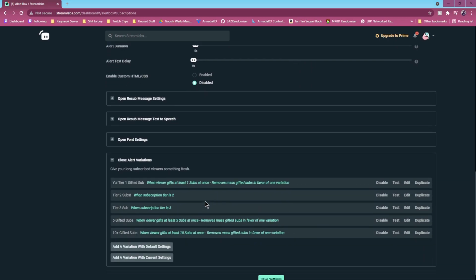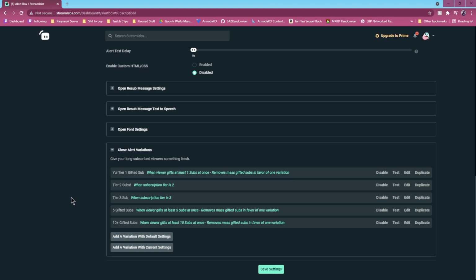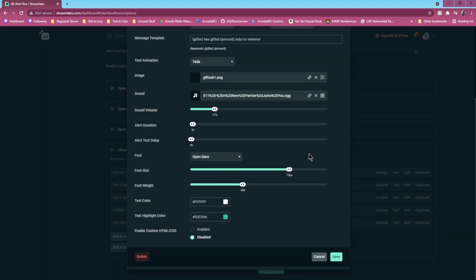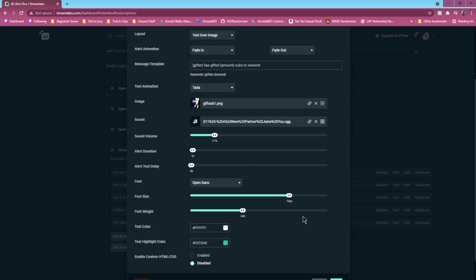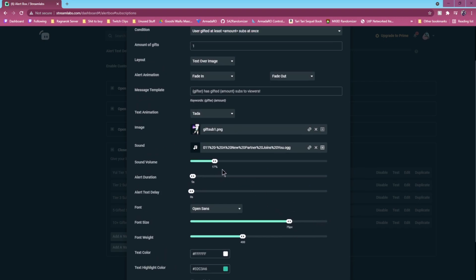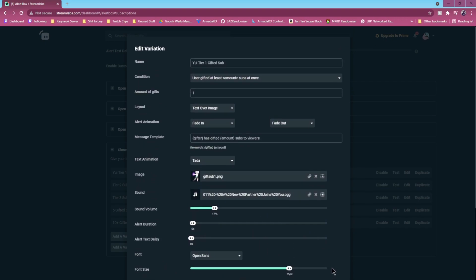But come down here and you can see I have the different variations for if someone gives between 1 and 4 subs, 5 to 9, 10 plus, tier 2, tier 3, and you can edit all these to have different graphics, different sounds, things like that. Like this one, apparently I had to set to 17%. That's nutty. If you need to adjust the font or things like that, there you go.